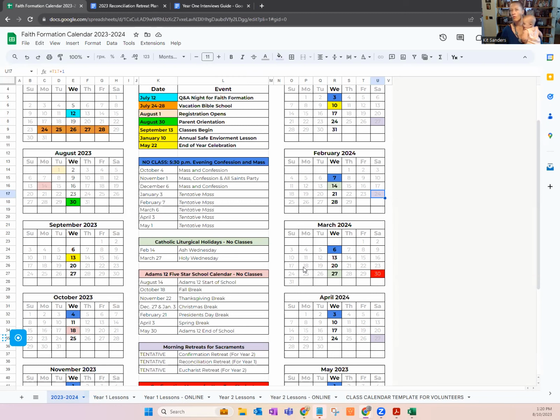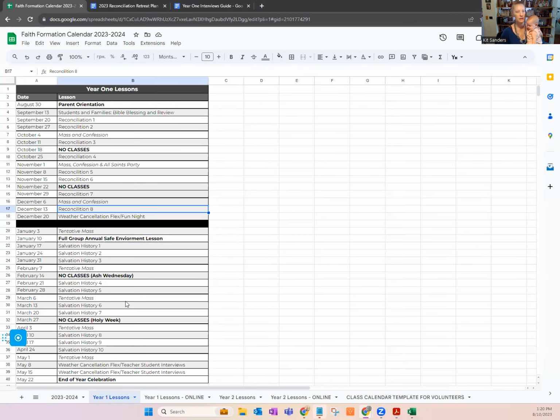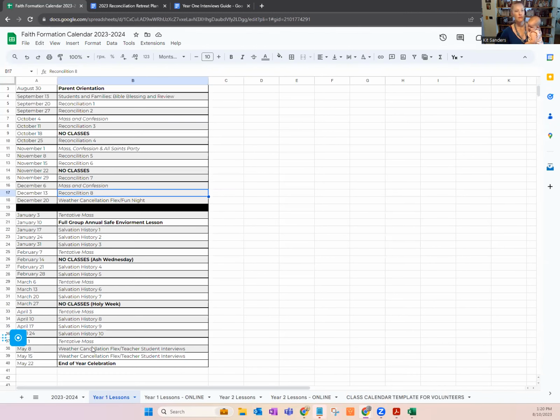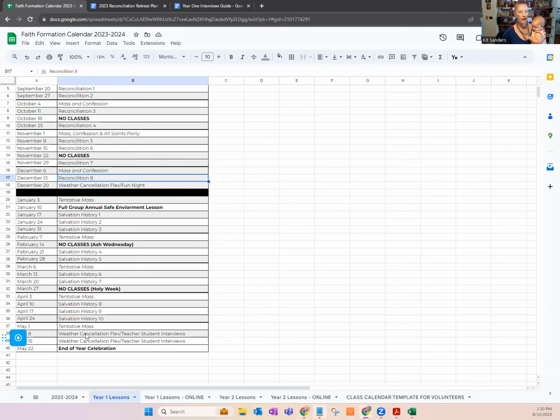Let's see. One more thing for you to be aware of when you go over to this calendar, your lineup of what we're going to be doing and when. You'll see we go through reconciliation, we go through salvation history, and then we actually have 2 evenings. They're flex nights for weather cancellations, but their primary purpose is actually to do student teacher interviews.